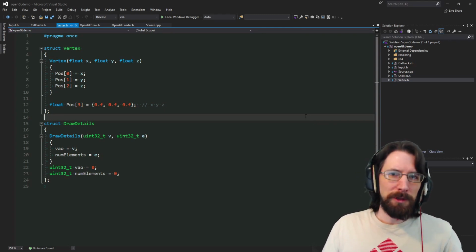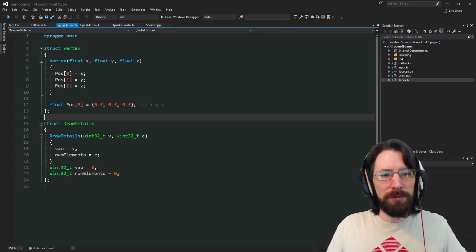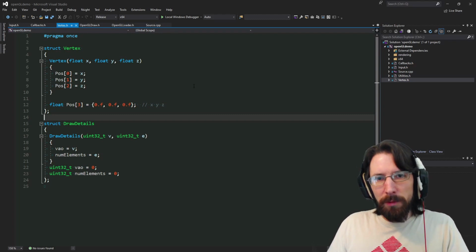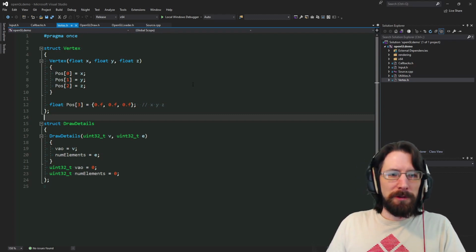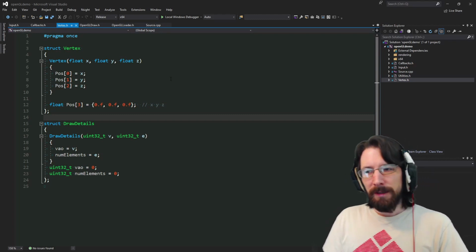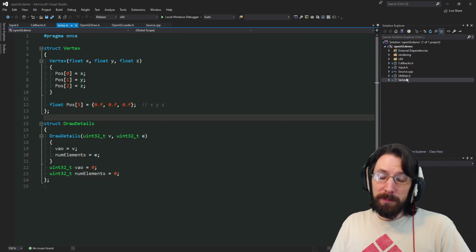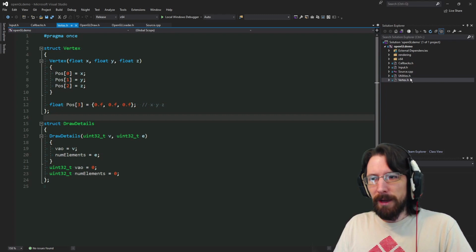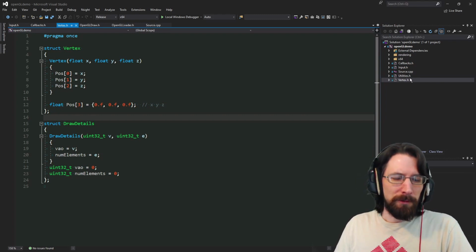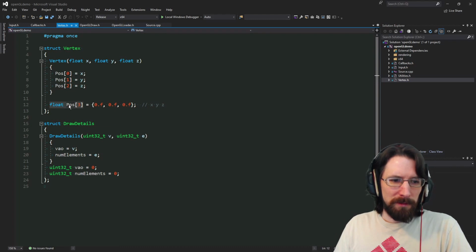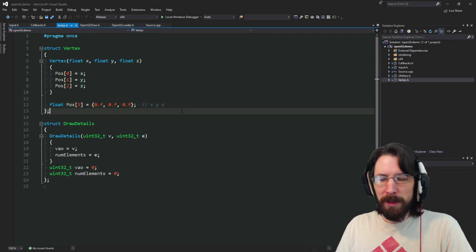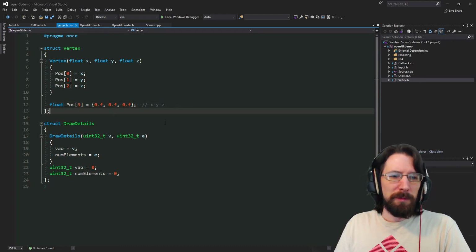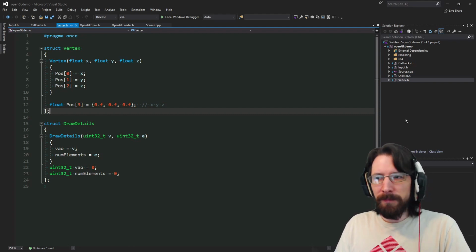We're not going to be using GLM. A lot of people do use GLM, but I'm going to skip over that, at least for now. We might start using it later if we need to, depending on how deep we go, because some of the math that they abstract is really nice, and I don't really want to have to rewrite that. But for now, instead of a vec3, we're just using a float array with 3. And we're going to do that quite a bit. It's just easy to handle that data.